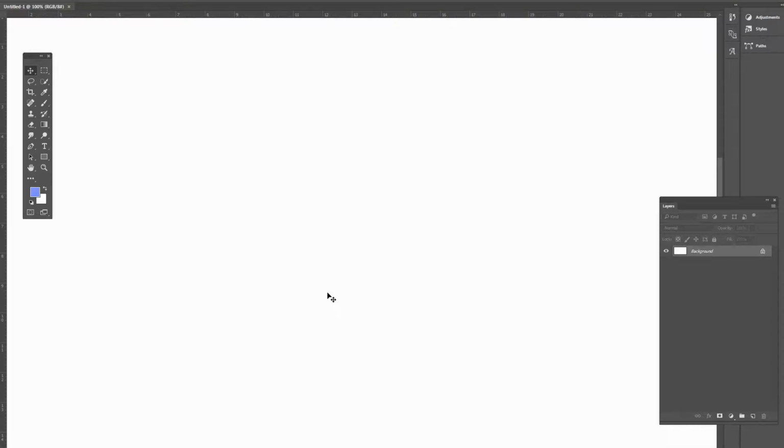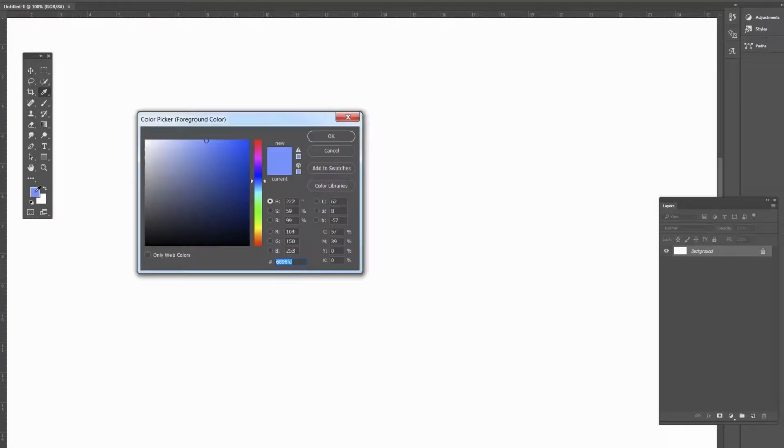I'm in Photoshop right now, so I've just started a new file. In my toolbox at the bottom, I see two different boxes. One is a foreground color, and just behind it is the background color. I'll click once on the foreground color, and that's how I see the Color Picker.